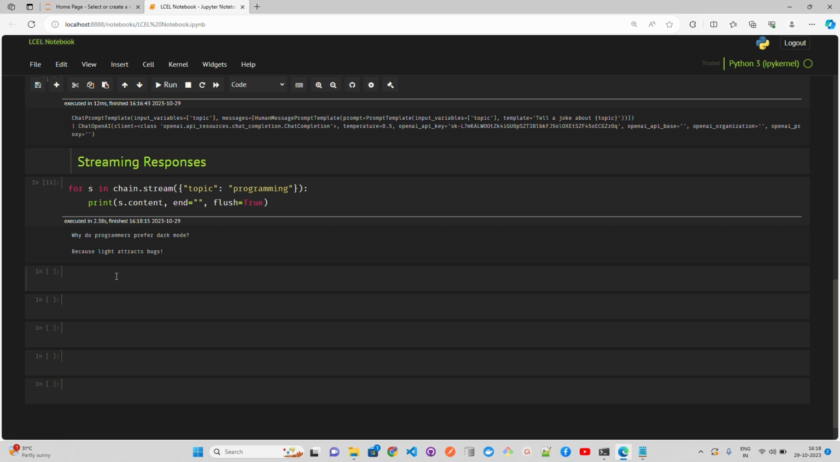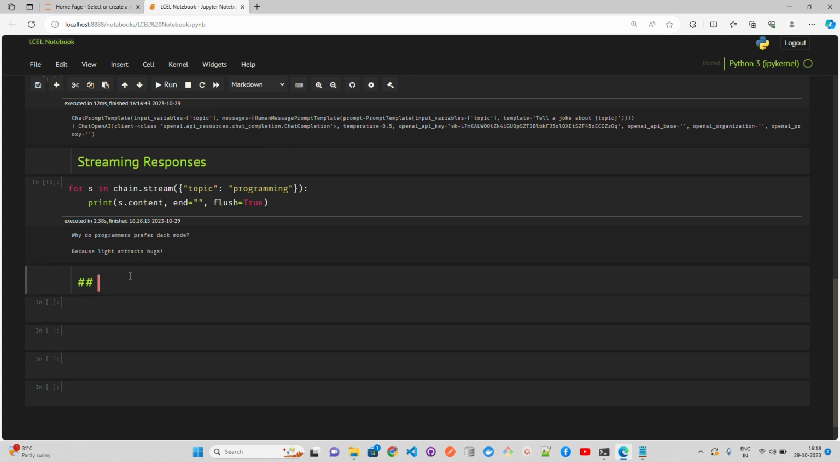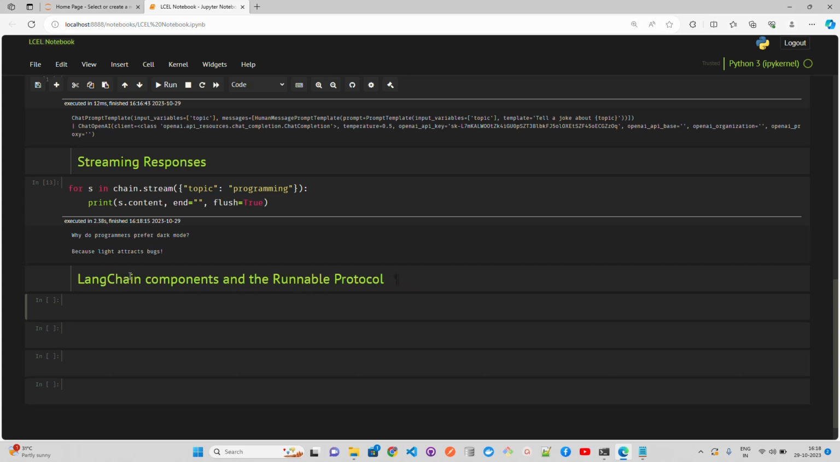It's one of the LangChain components. So let me just write it over here in a markdown. LangChain components and the Runnable protocol. So guys, LangChain components implement this Runnable protocol, and this protocol basically provides a standard interface for defining custom chains and invoking them in a standardized manner. So you can define your custom chain, and then you can invoke it in a standard manner. That's what it provides.